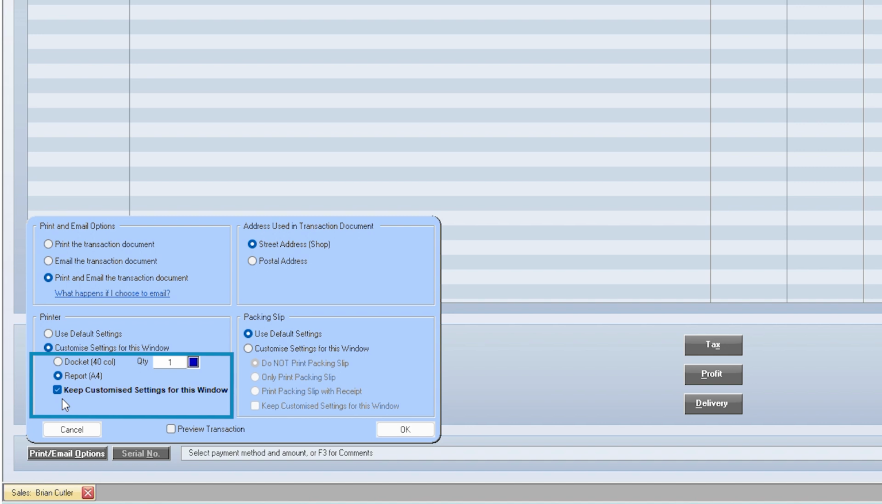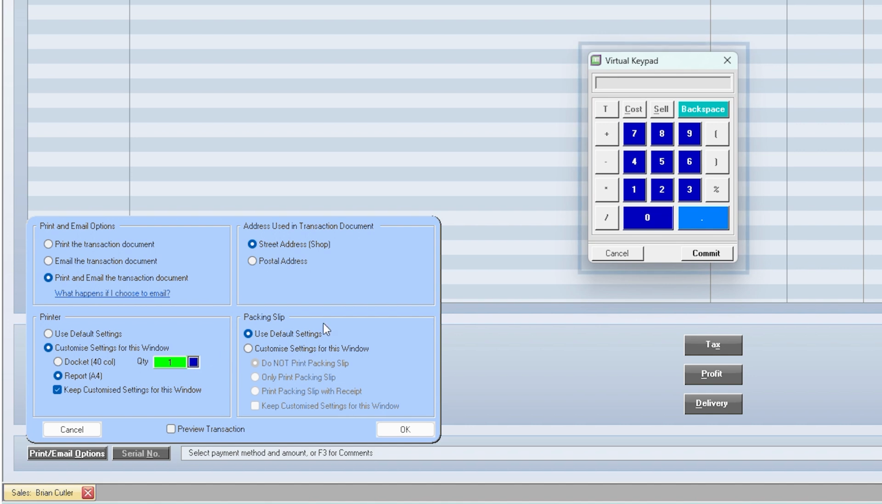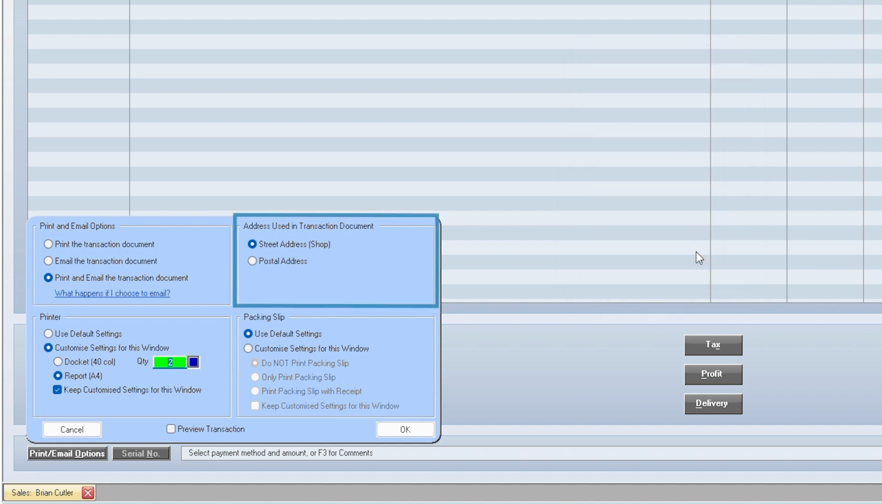Quantity. Type the number of transaction documents you want to print. If you want, select the box alongside this field and select the number from the virtual keypad. You can choose which of your company addresses to print in the addresses used in transaction documents. These addresses are taken from the Company Details window.